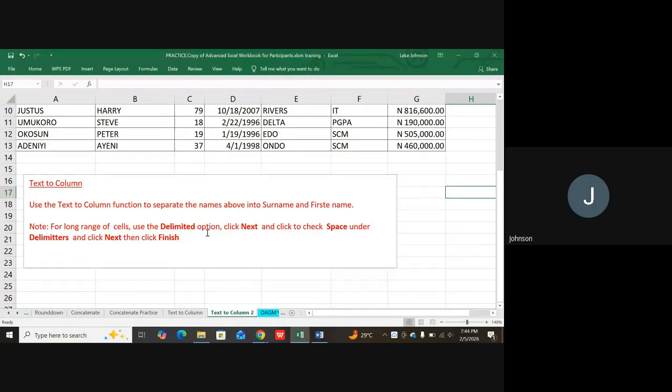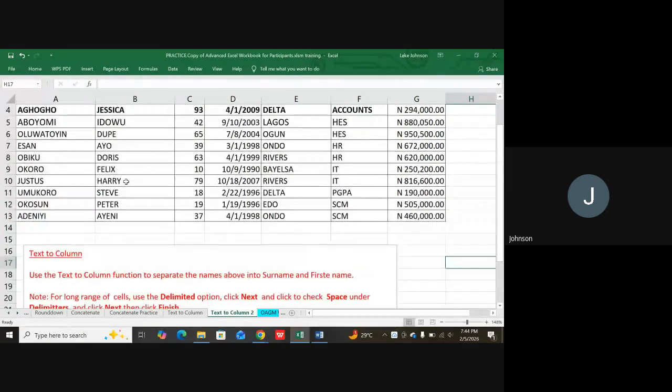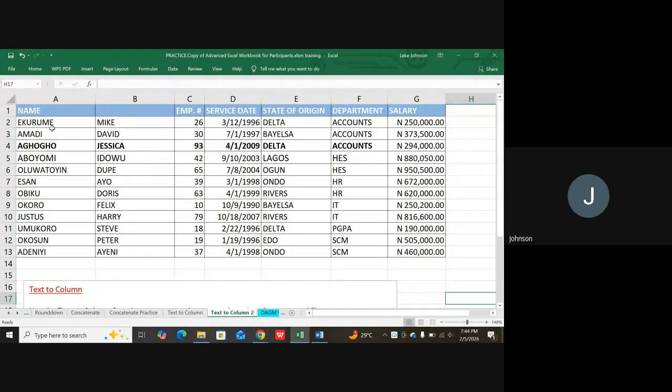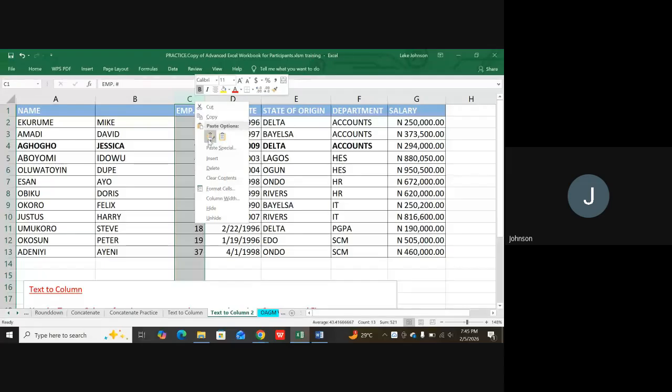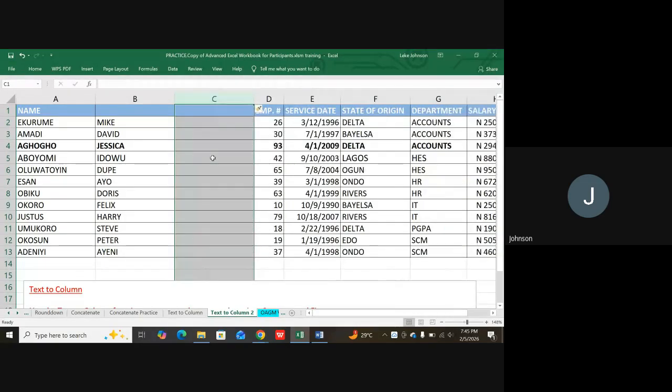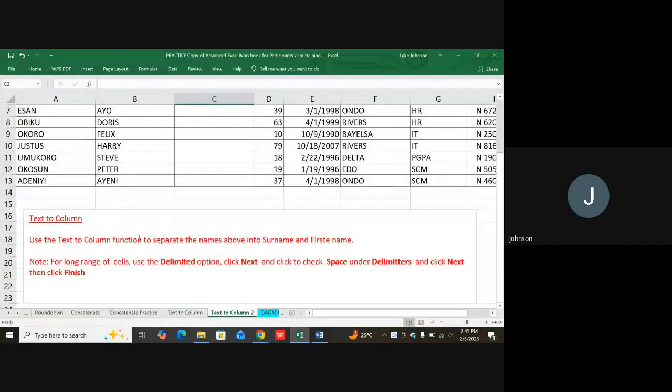So when you have a long range of cells, let's do something again. Let's come over here. Because these names are already separated, the first thing we want to do is join them together. So we come to our column C, we click, and then we right click. When we right click, we click on insert. We want to first join these names together so that we can go back and do text to column to separate them, okay?